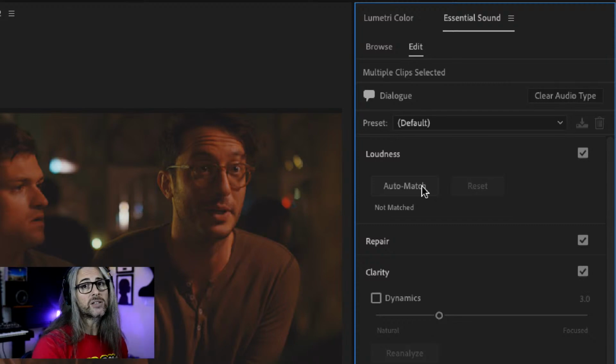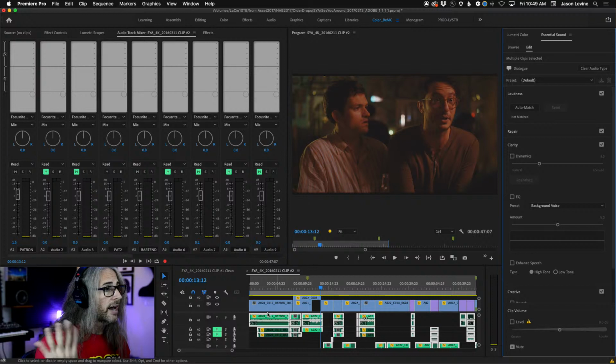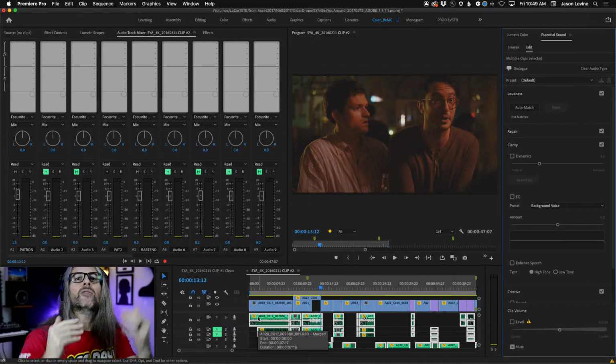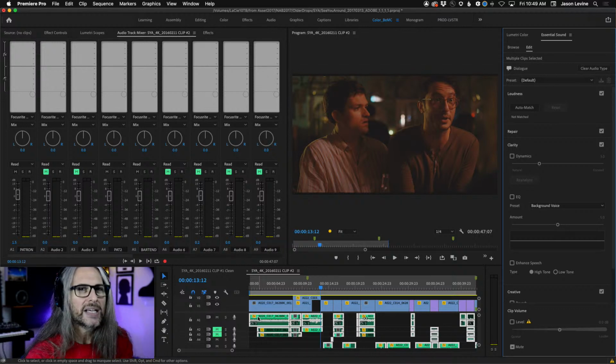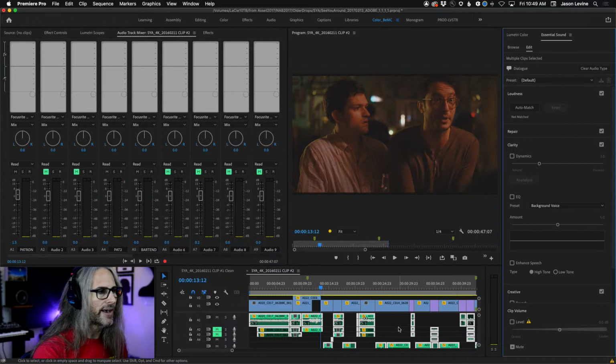Now, if you do it, it's a single click, it does everything for you, and the average loudness of all of that dialogue is approximately the same. But when we've already got all this noise on there, I don't think we need to do that just yet. I don't think we need to do it at all. I think we can handle what we need to do manually, okay?